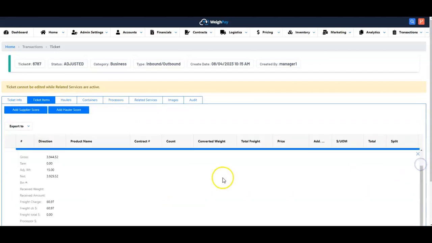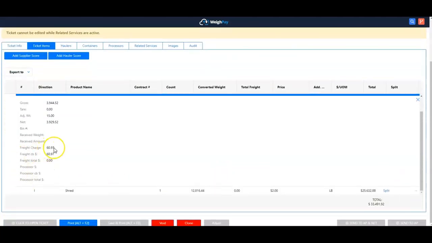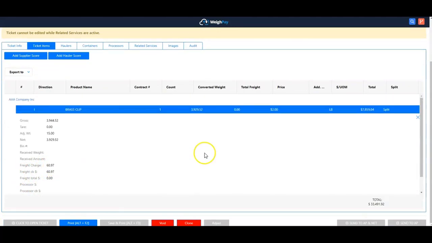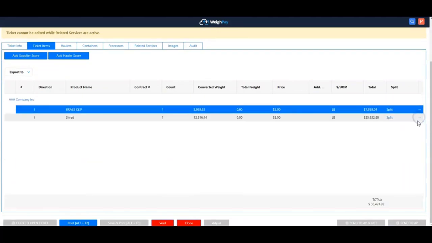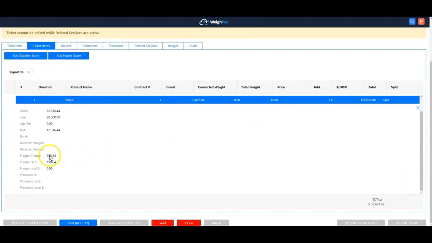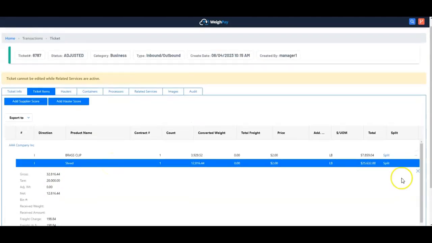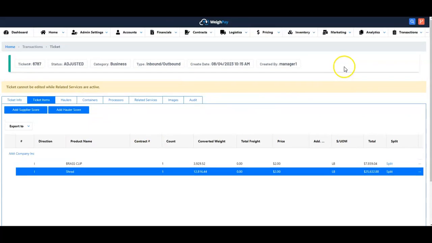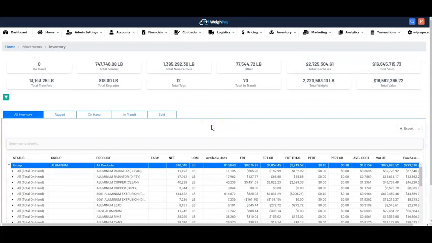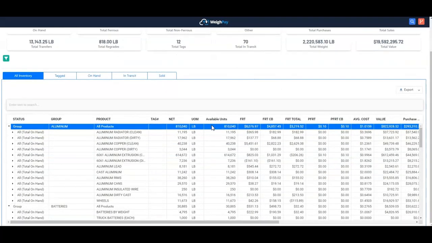Now, if I open up this line item, you can see that $60.97 was applied to line item number 1, whereas line item number 2 had $198.84 tied into the freight. So it subdivides the freight rate into each line item on the ticket, thereby inserting it into your inventory. Let's go ahead and take a look at our inventory system and how freight is layered in to make sure that you understand the before and after effects of freight.